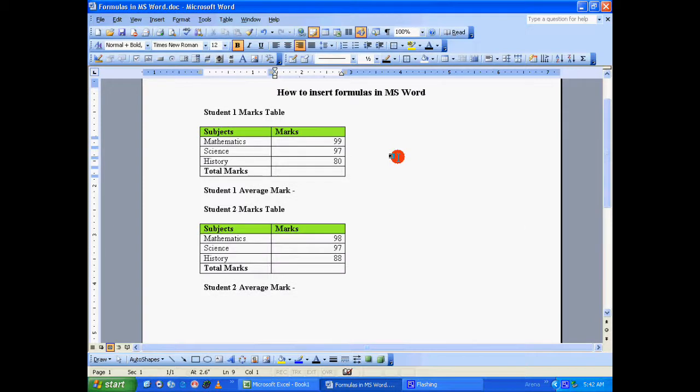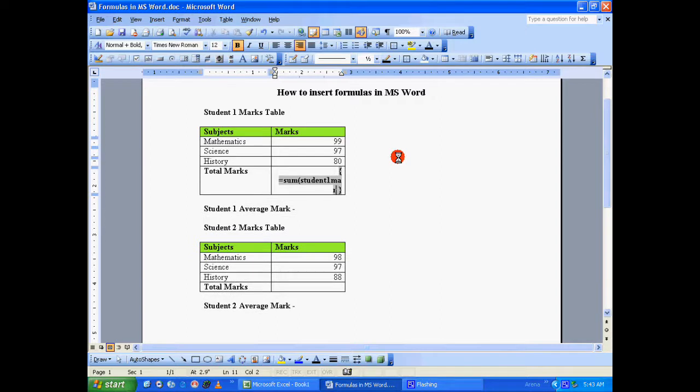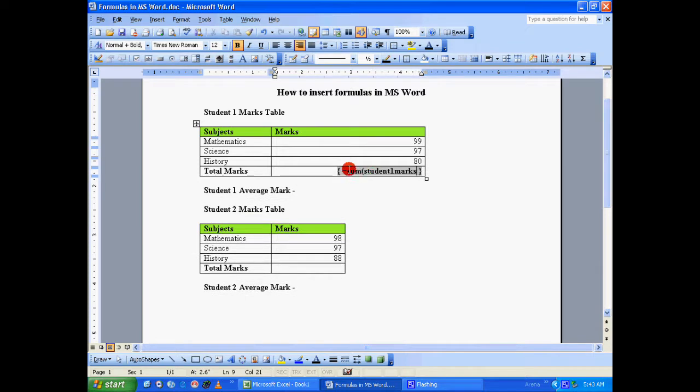In order to insert a formula in Microsoft Word, you hold down the Control key on your keyboard and then press F9 to insert two curly braces. Within the curly braces, you type in the formula. The built-in formula for calculating total is equal to SUM, open bracket, and after that you insert that nickname, Student1Marks. Let me expand this for better readability. So the formula is equal to SUM, open bracket, Student1Marks, space, the cell reference, that is B2, colon, the last value in the range, that is B4.